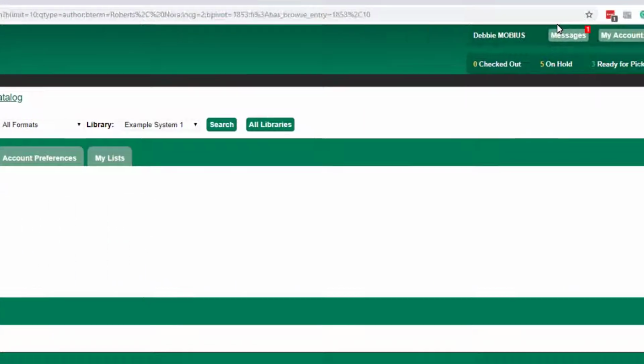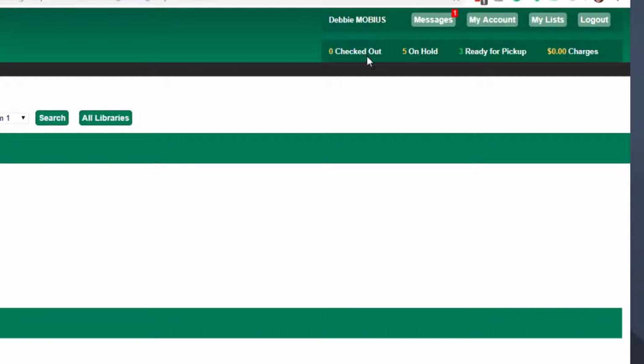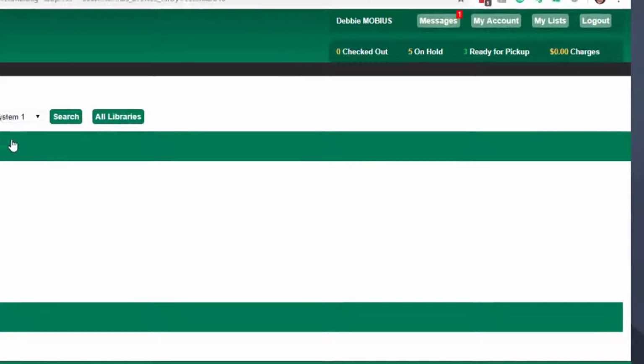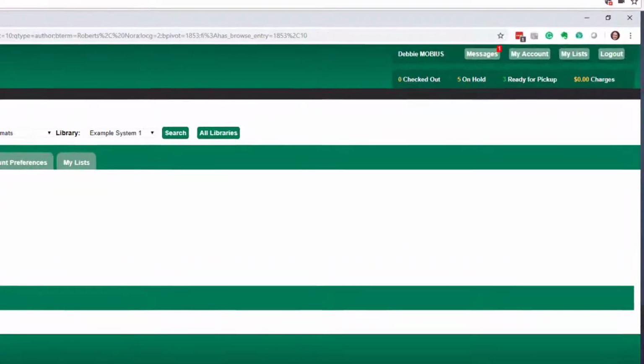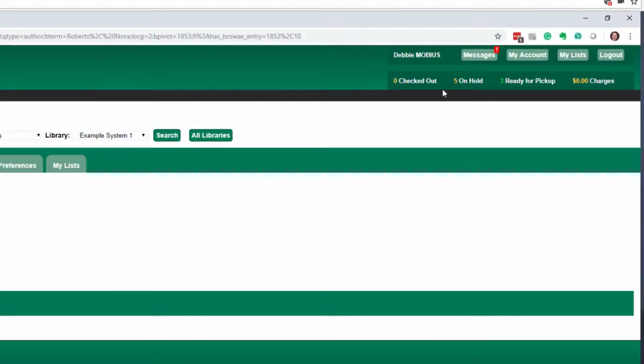And then up here on the top right, we also have some links. There's a link to messages, and that corresponds with this Messages tab. My Lists, which corresponds to the My Lists tab. And then all of these, checked out, on hold, ready for pickup, and charges, are links. And those would take me to those various tabs that also give me that information. These are helpful up here on the right, because if a patron has gone out of their account summary and they're searching the catalog or something like that, they can always get back to their account information by clicking those links, because those will always be up there on the right.